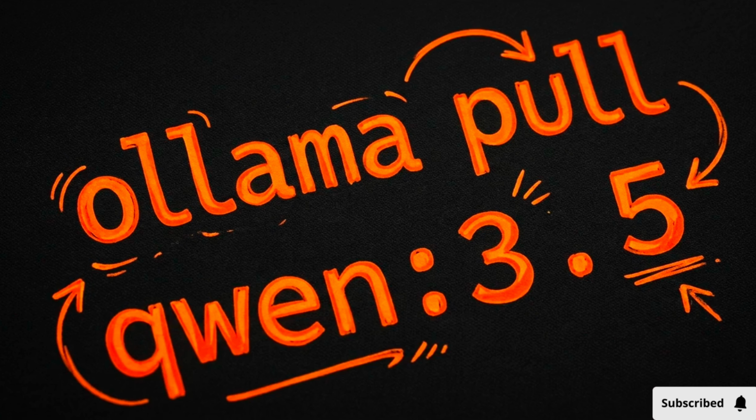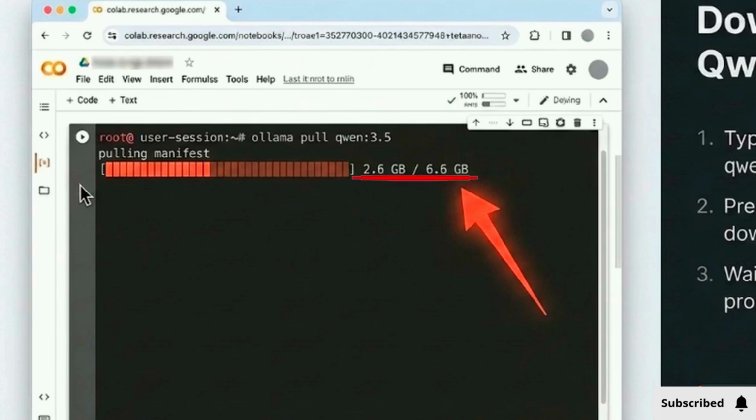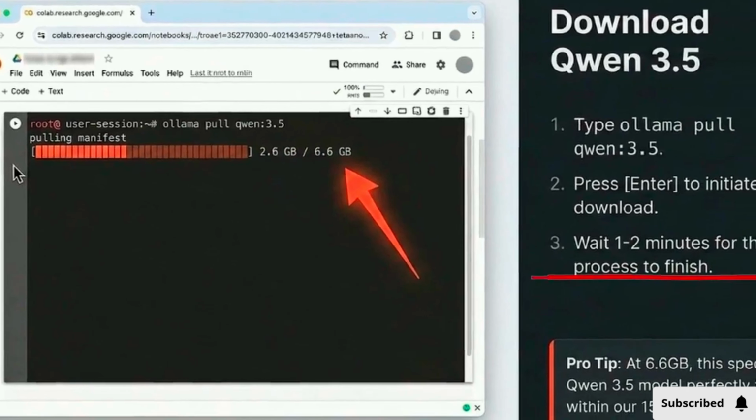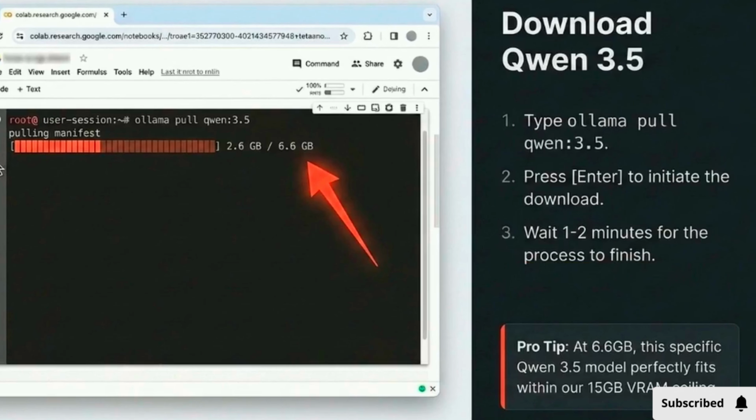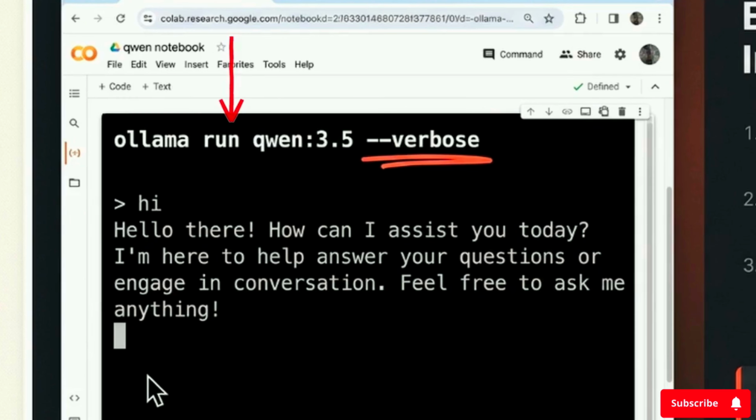Type ollama pull qwen3.5. This targets the 3.5 version of the Qwen model and pulls it directly into our Colab environment. As the progress bar indicates, this specific payload is 6.6 gigabytes, so it will take a minute or two to complete the download. Once it finishes, boot the model by typing ollama run qwen3.5 --verbose.